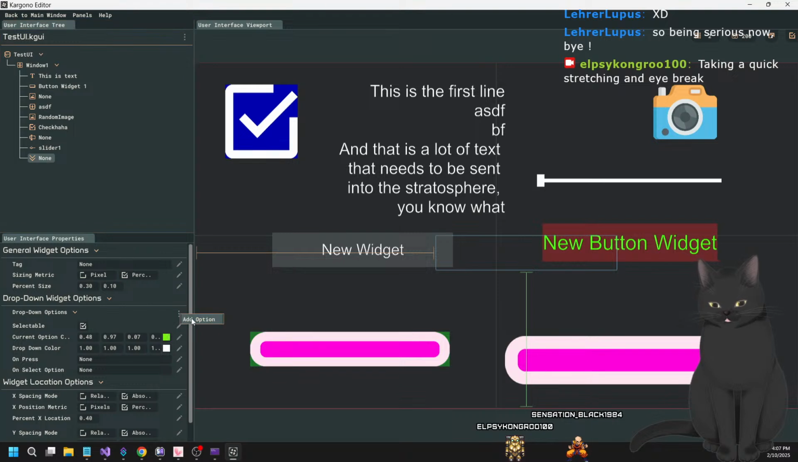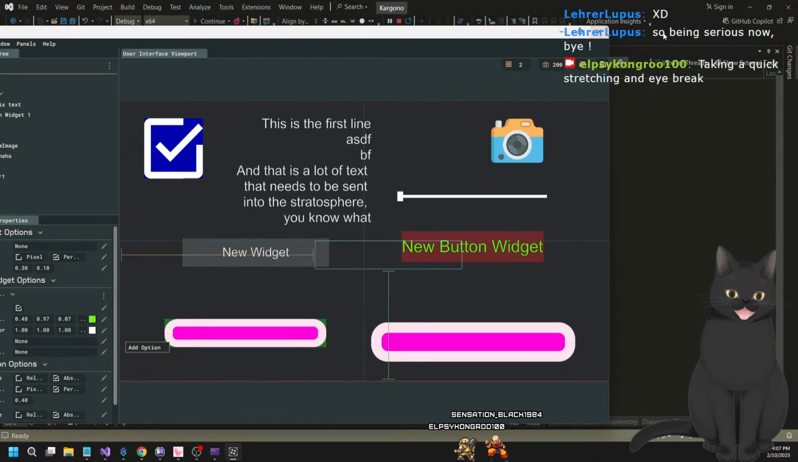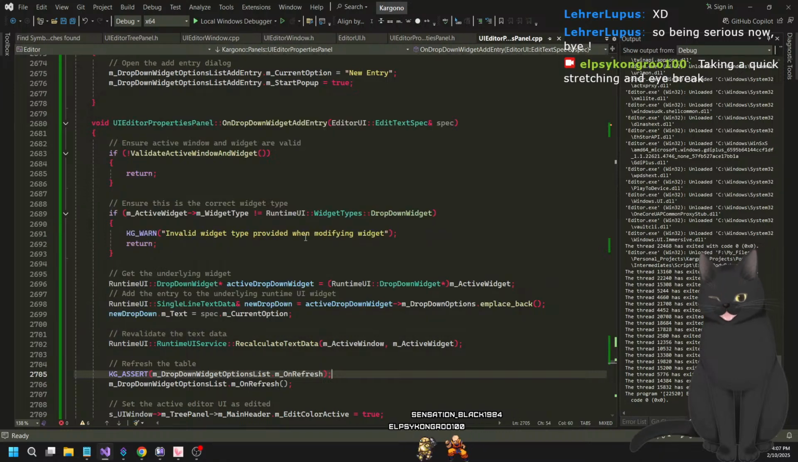Okay, now it has the little options tab. It does nothing. Does absolutely nothing. Oh, I know why. I didn't add it as a... We're not handling it.